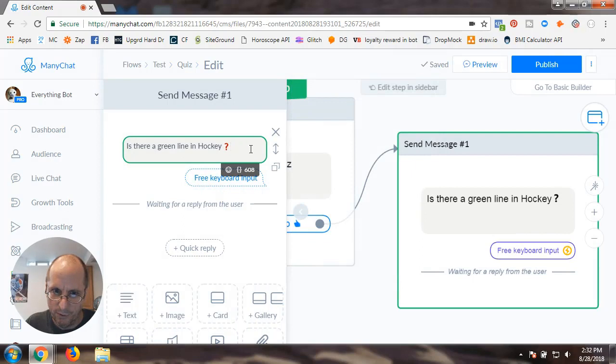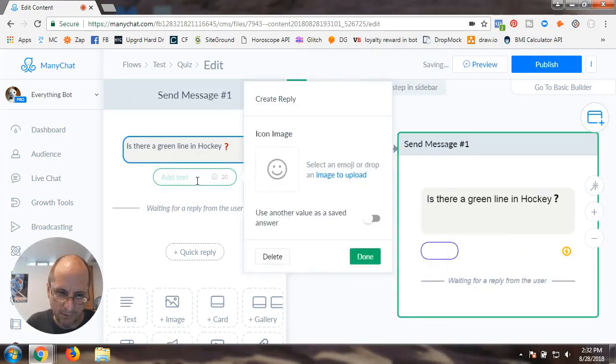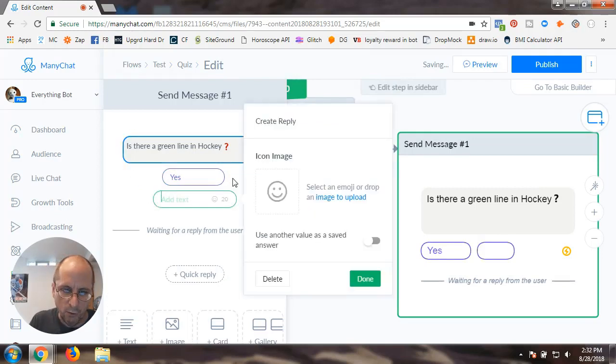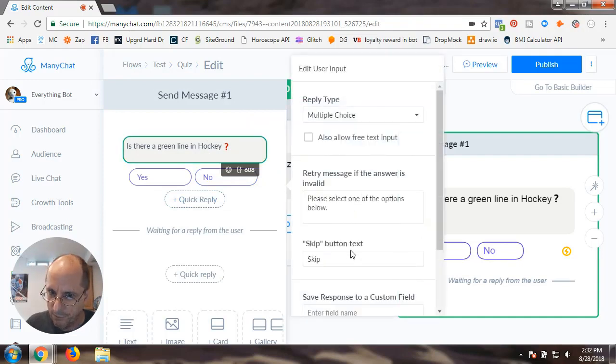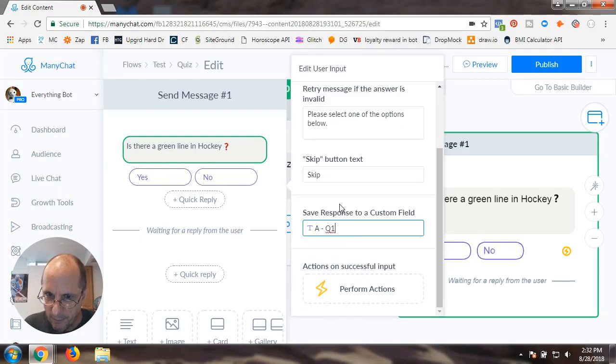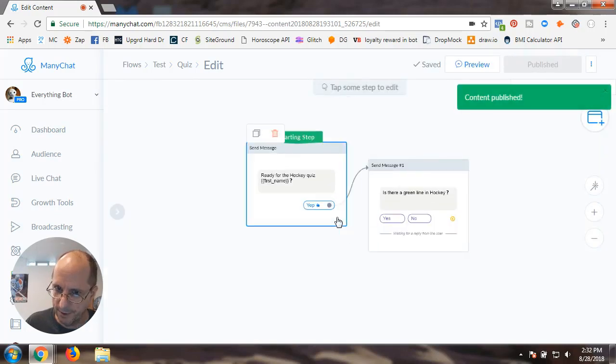And I'm going to change this to a multi-choice. I'm going to say yes, and say no. The field I'm going to grab, let's see, A1 question. It's a text field. So we're going to put yes or no in the text field. And I'm just going to publish that, make sure everything's okay. That's good.